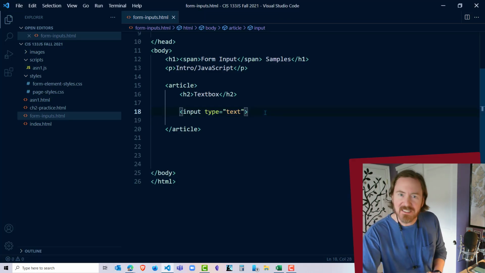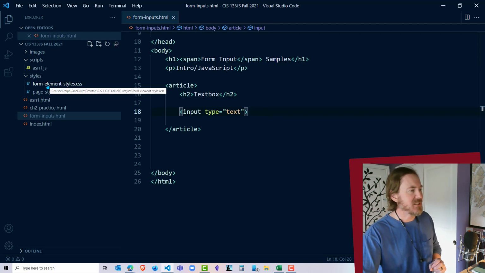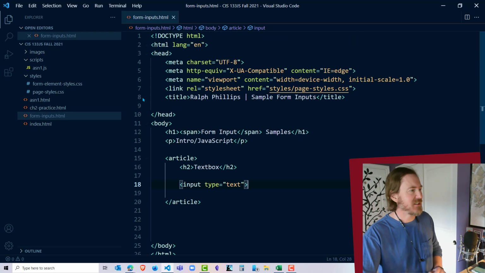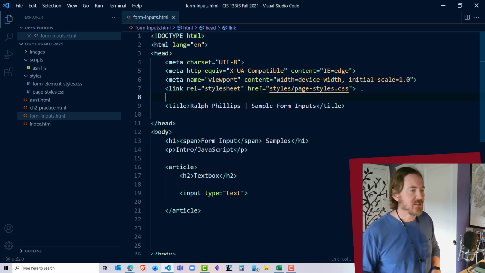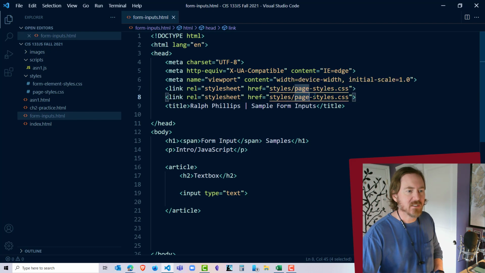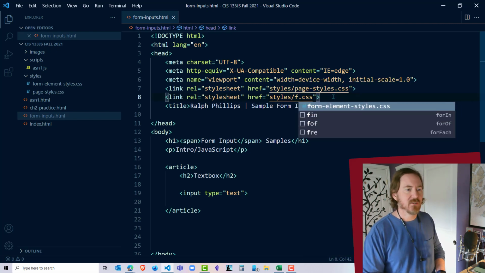Now I can't really see it that well, and I do have an intention. Notice I've already got a form element styles. I don't even think I have it linked up here. Let me go ahead and take care of that. I'm just going to select this text, and I think I will copy this external link, and I want this to go to my, where is it at?